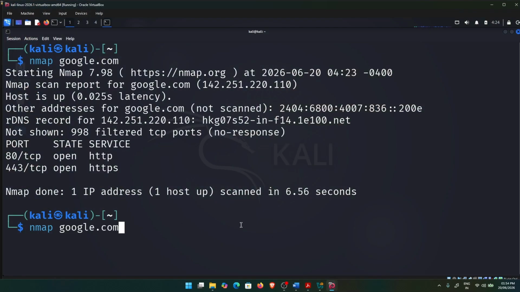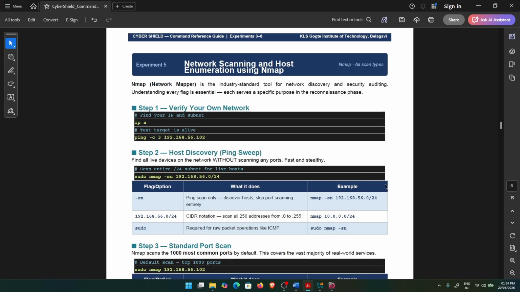So now in the fifth experiment, this is the fifth experiment, network scanning and host enumeration.